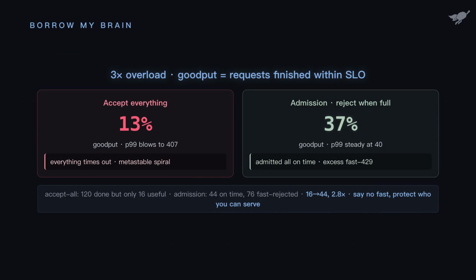And the result? The queue gets longer and longer. Every request's latency shoots up, and in the end, everyone times out together. And if you keep forcing more in, the moment you go past memory, it just crashes.